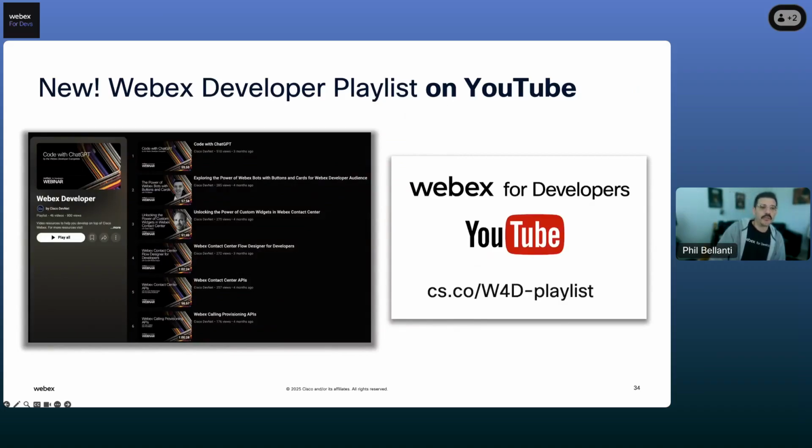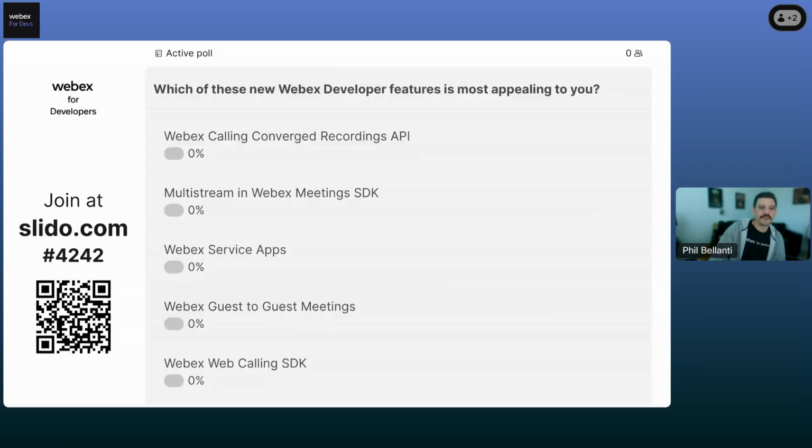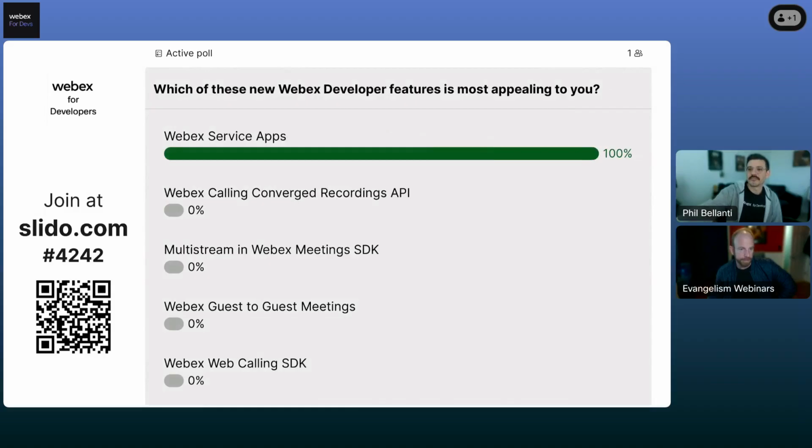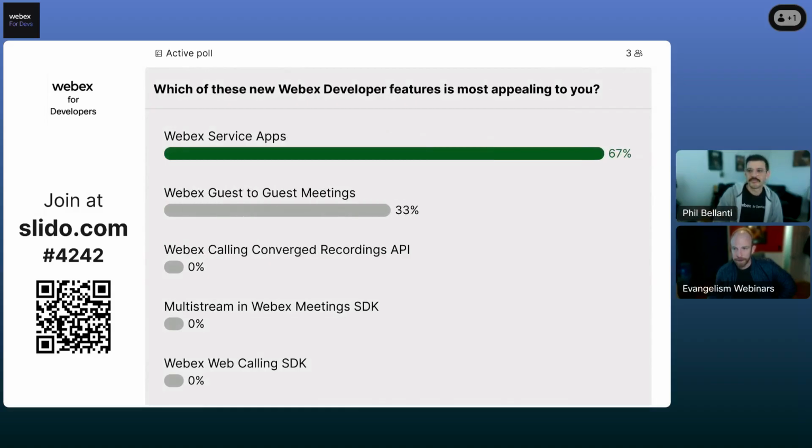All right, let's do one more Slido poll. Just curious, which of these Webex developer features is most appealing to you? I was going to say service apps. It's already beat me to it.